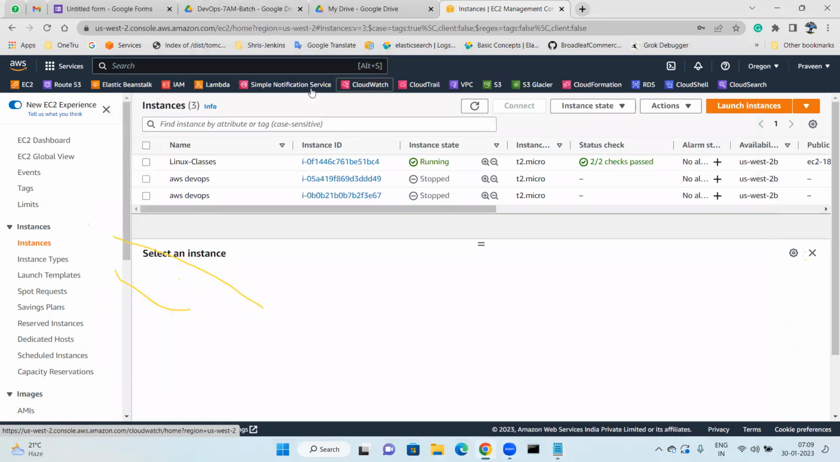From today onwards, we are going to start the commands only. I will show you with all the practicals. Please practice it, then you will get the idea.